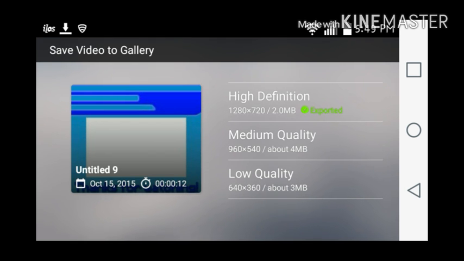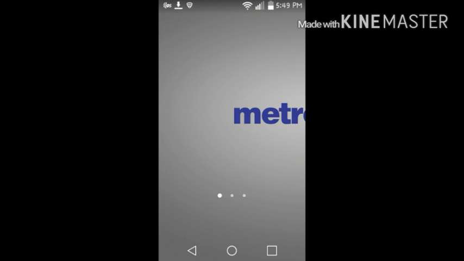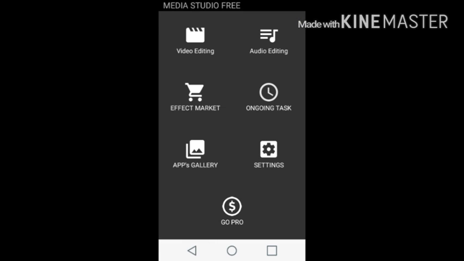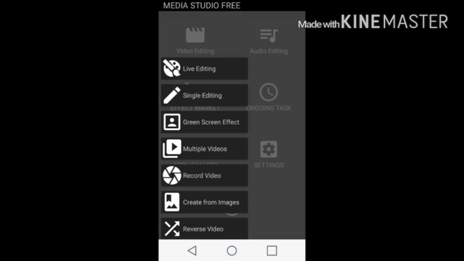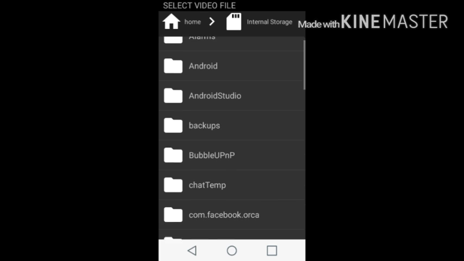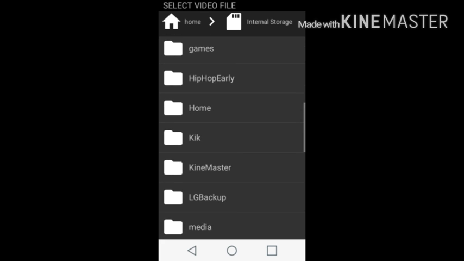All right, you guys, so it's finally done here. So once you have done that, you wanna go back to your home page. Once you have exported, you want to go into Media Studio this time. This is also free in the Play Store. So what you got to do is go to Video Editing, Single Edit, Internal Storage, and look for the project export, and as you see, it's right here.